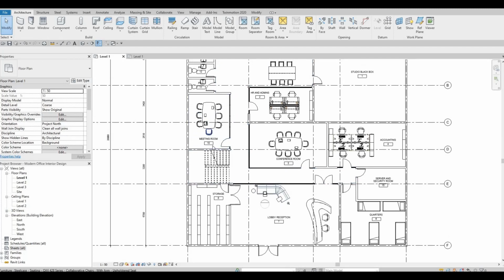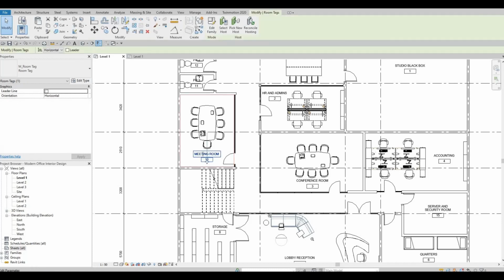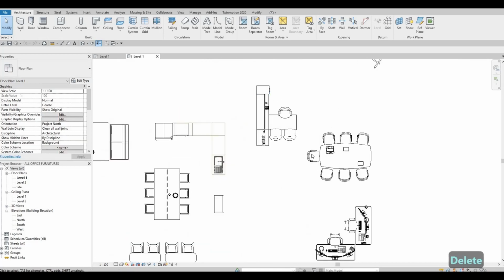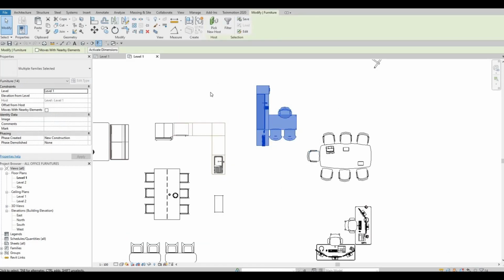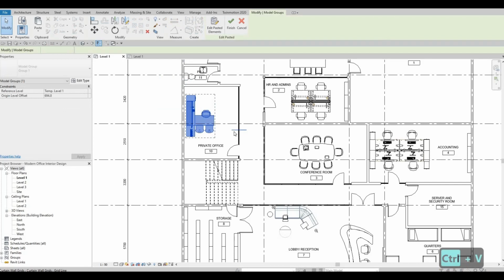For example, this meeting room, instead of a meeting room, we can have this one as a private office. And with that, we can delete this furniture, and then we can copy paste this furniture that I will provide you guys. Click paste, and you want to make sure that you have it all the way to the corner so that it will look nice.